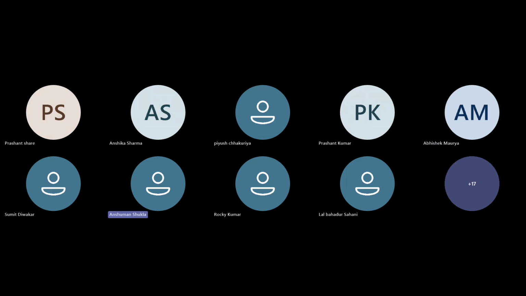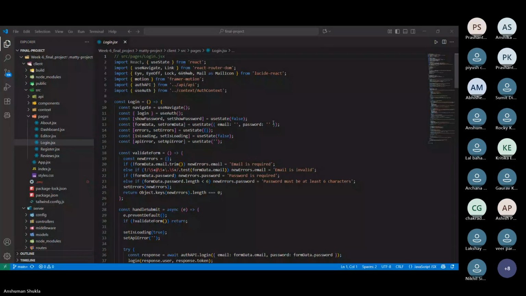Good morning, ma'am. Today I am explaining the code of my authentication part. Let me share my screen, please. Yes, my screen is visible now, ma'am. Yes, you are visible. Okay.